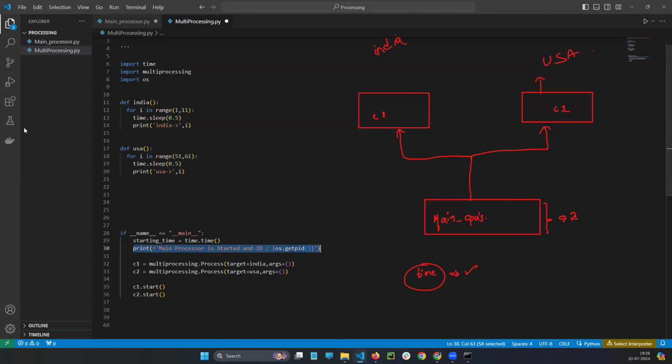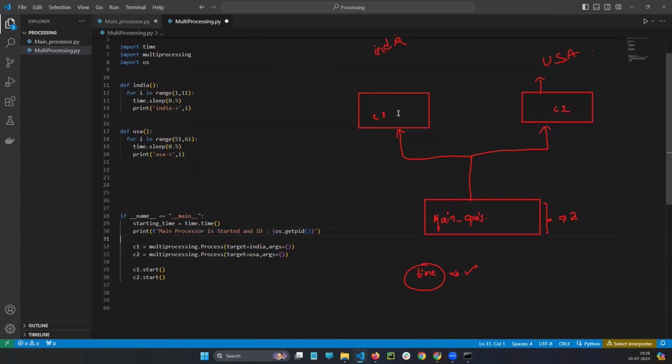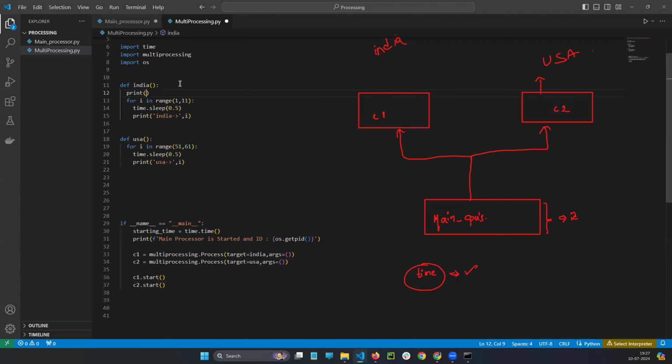Okay. Next, what is happening? It will print the ID number of the main processor, main CPU. Next, C1 is created, C2 is created. You are telling the C1 to start. So when it will start, it runs. But here what I will do is also print the ID number of the C1, because there are three different CPUs, and now we need to check whether they are different ones or the same one.